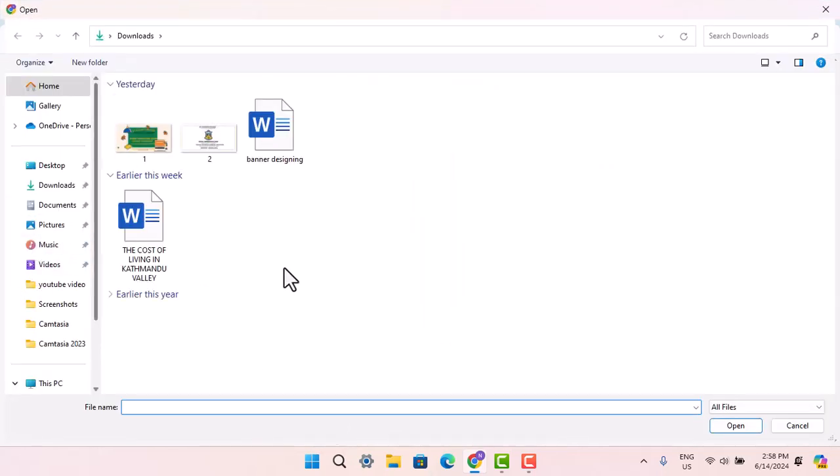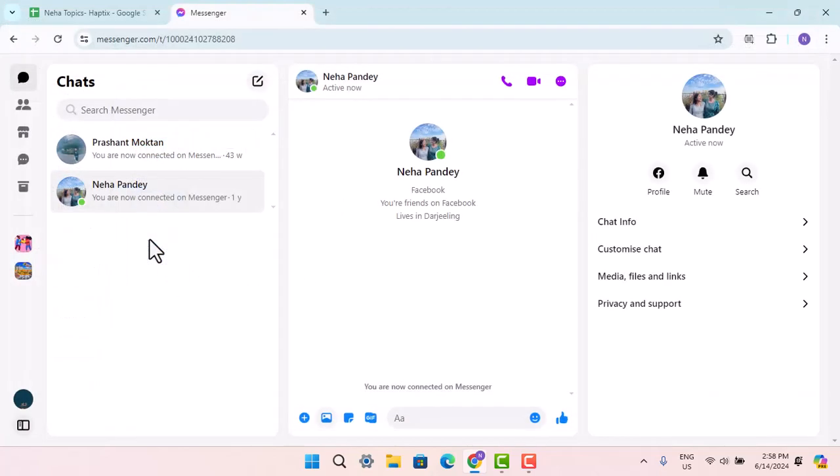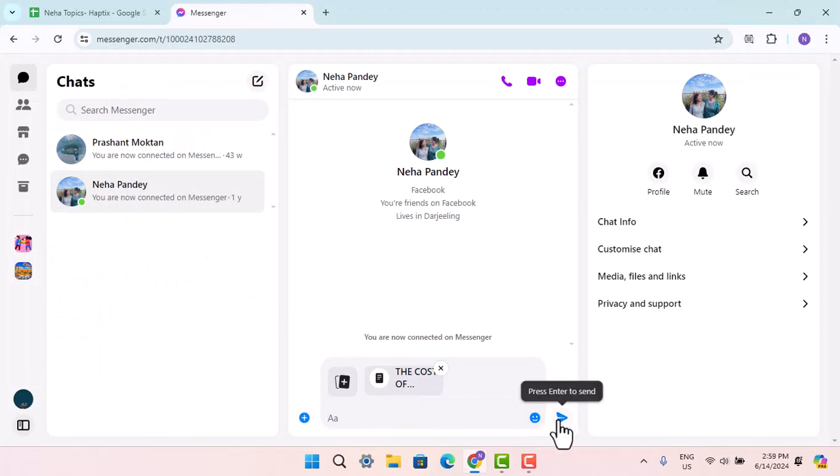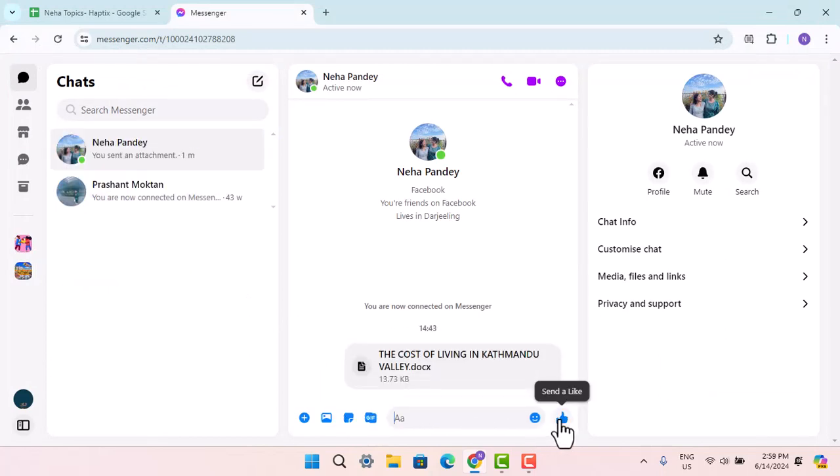Next, you just have to locate your PPT. In my case, I don't have it currently, so I'm just gonna skip this part. Just add it. And when you've actually added your PPT, then just go ahead and press the arrow icon. And with that, you've successfully sent your PowerPoint presentation in Messenger using laptop.